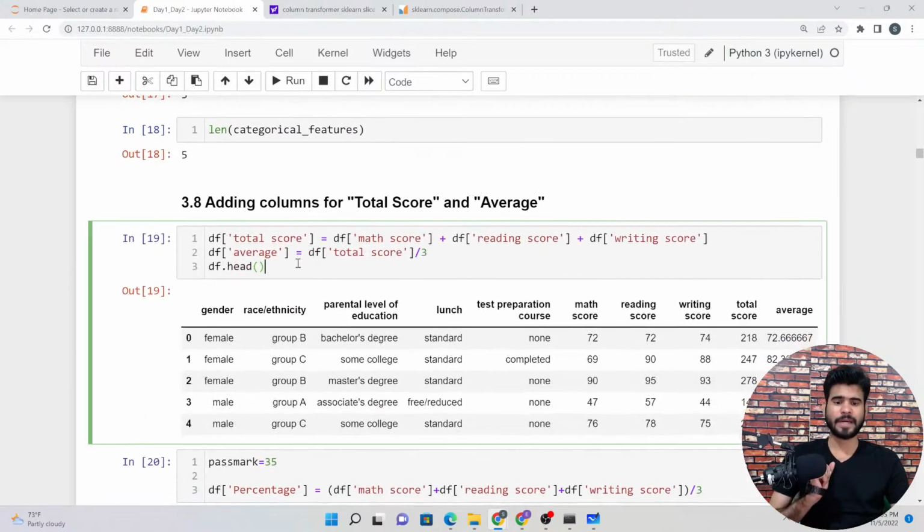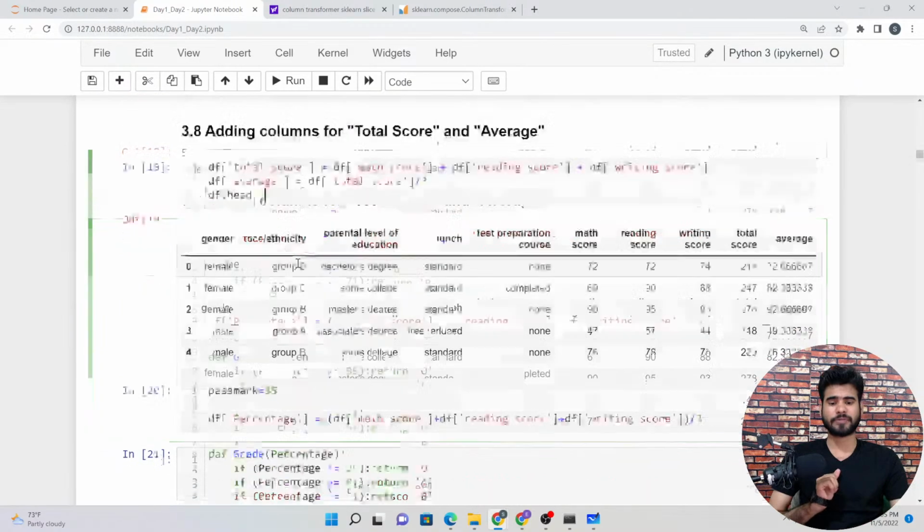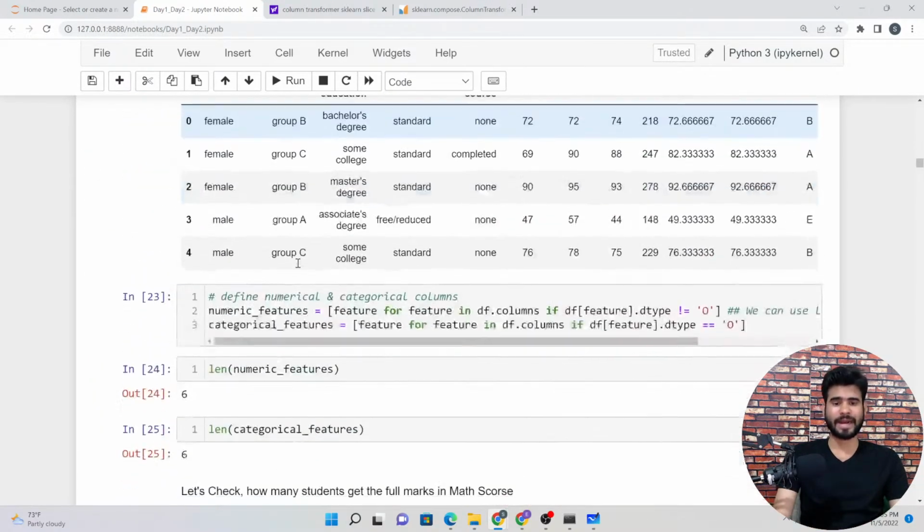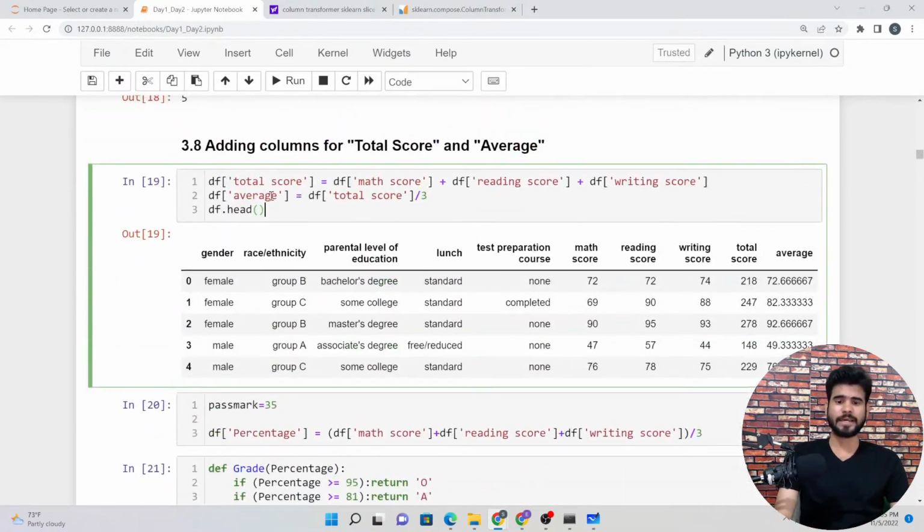Then we checked a little bit of our data exploration part. We added two columns. First is total score. We calculated the total score by adding the math score, reading score and writing score. Second, we have average. We calculated the average, so total score divided by 3.